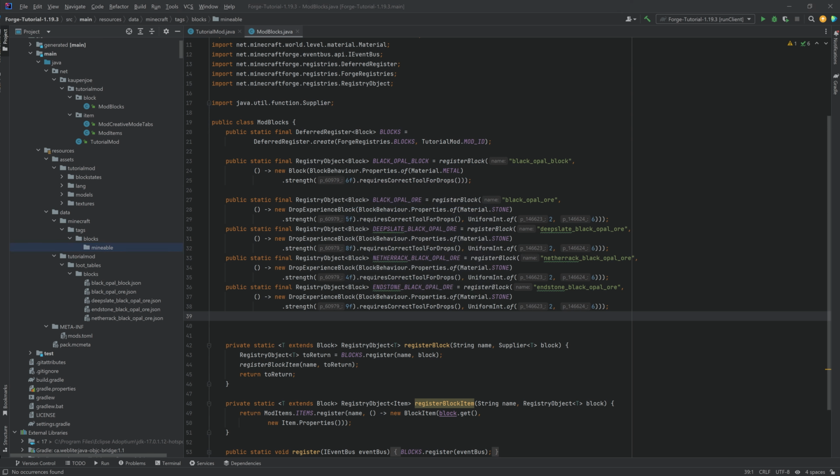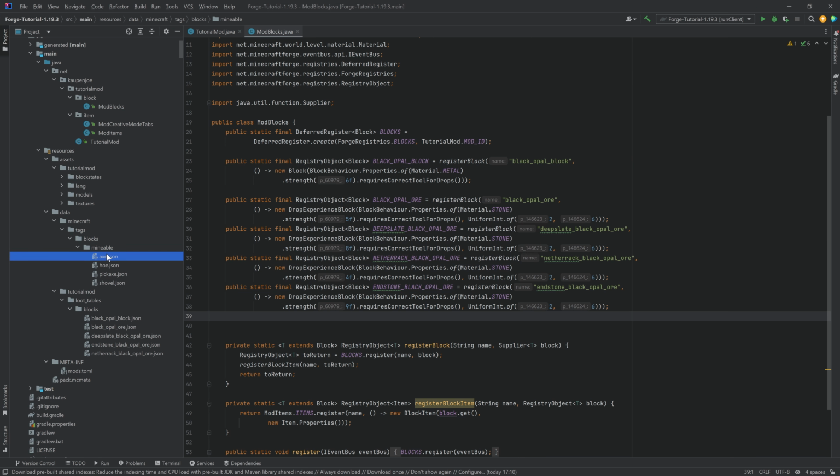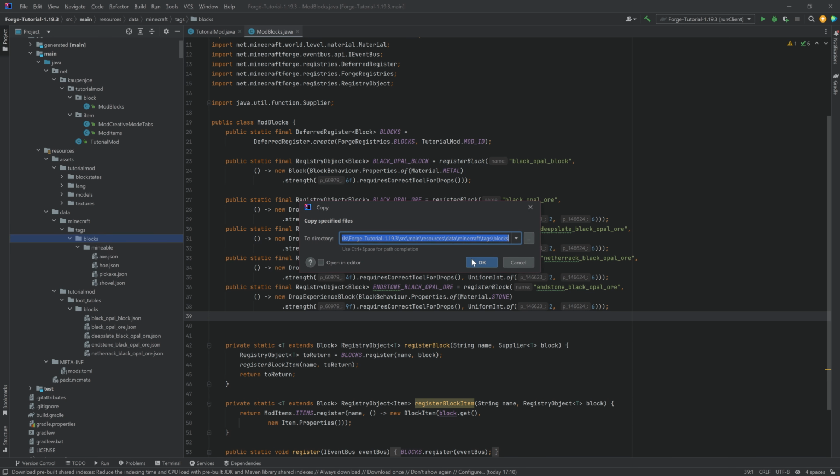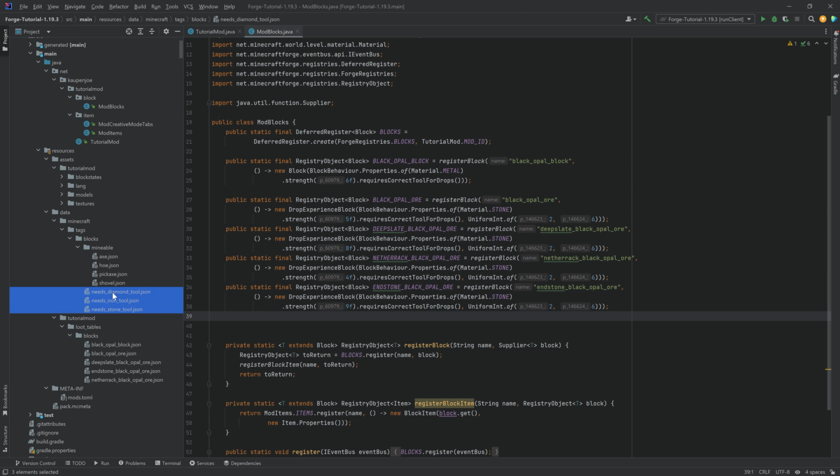Now that's, of course, all available to you in the description below in the GitHub repository. And let's just copy them over so you can see the mineable folder has 4 different JSON files: axe.json, hoe.json, pickaxe.json, and shovel.json. And then inside the blocks folder, very important, not inside of the mineable folder, we have 3 different JSON files, and that is the needs diamond tool JSON file, the needs iron tool JSON file, and the stone tool.